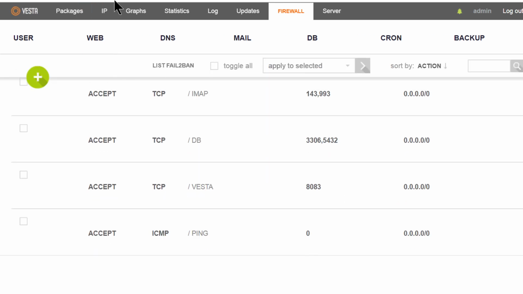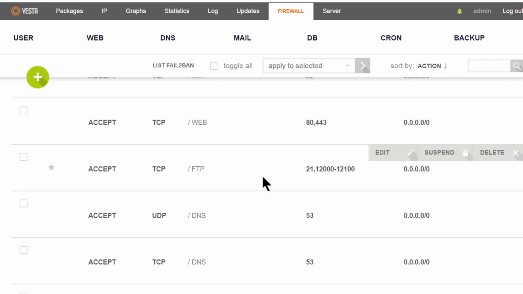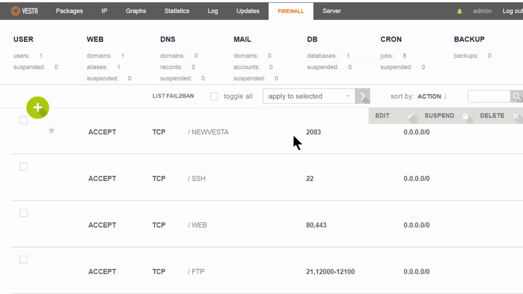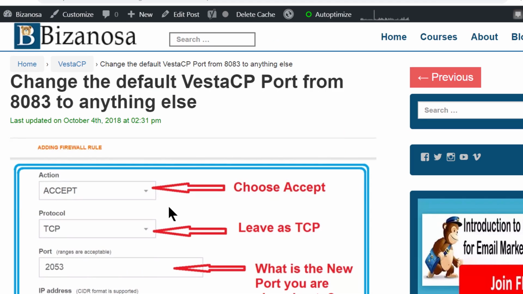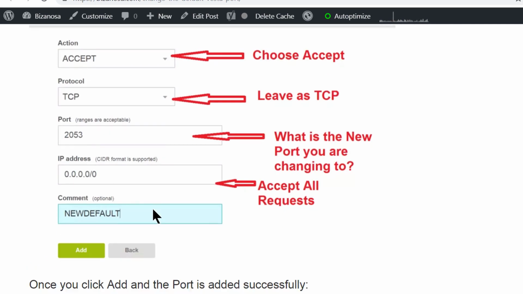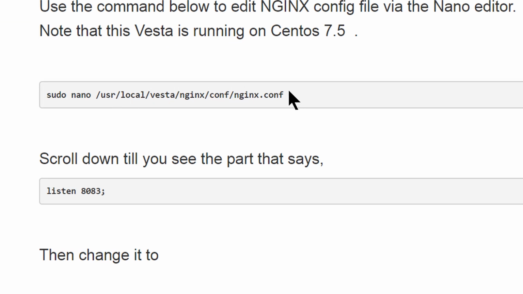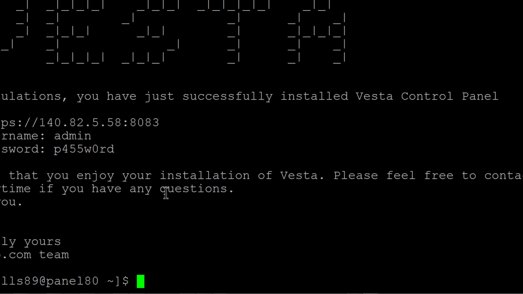But right now we still cannot access Vesta using the new port. So we have to go into the Nginx configuration and add this port so that Nginx can listen to it. If I come back here, I'll take the CentOS command. If I scroll down, this is what I need, sudo nano, and then the file I want to edit. Copy. You can see I've just installed Vesta. This is a new Vesta installation I'm doing for this example.